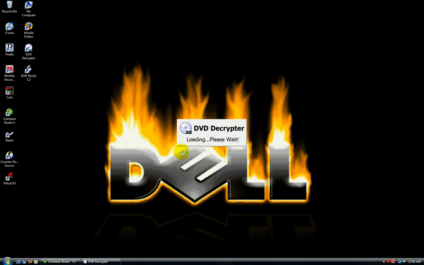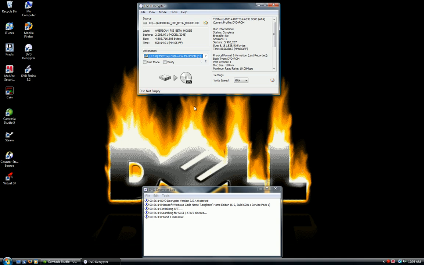And now it'll automatically open DVD Decryptor because that's the option that you chose on DVD Shrink. And now you will eject your original DVD, the movie that you're wanting to be copied, and replace it with a blank DVD. And I'm doing that right now.